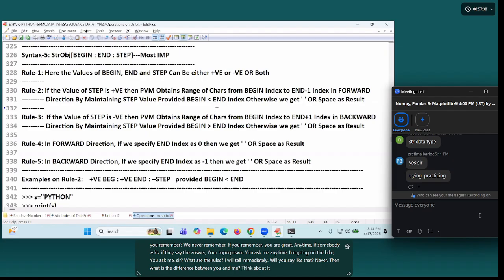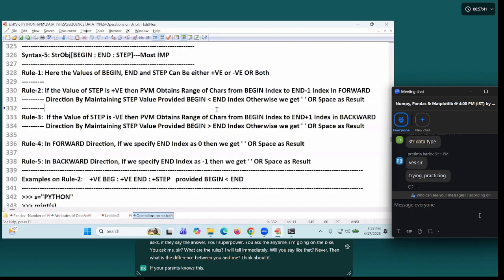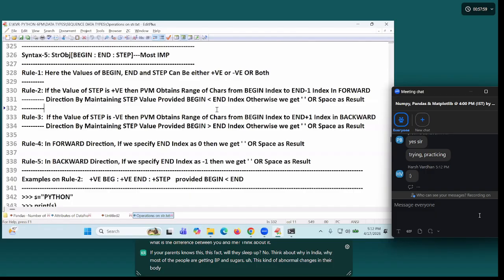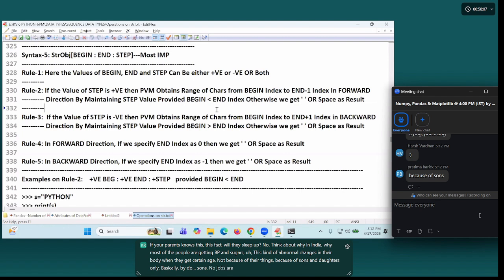Think about it. If your parents know this fact, will they sleep? No. Think about it. Why in India, why most of the people are getting BP and sugars, this kind of abnormal changes in their body when they get certain age? Not because of their things, because of sons and daughters only. Basically, by sons, no jobs are settled down early, so they are feeling tension in the body. Tension in the body means body changes will occur. If you settle down, see how parents are happy. Correct or not, students? So why don't you do for them?